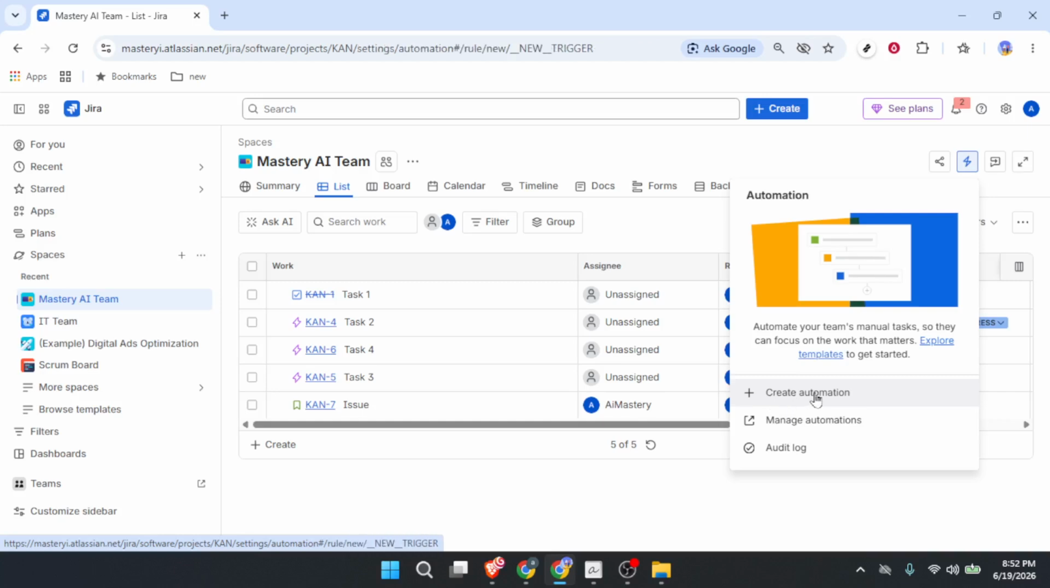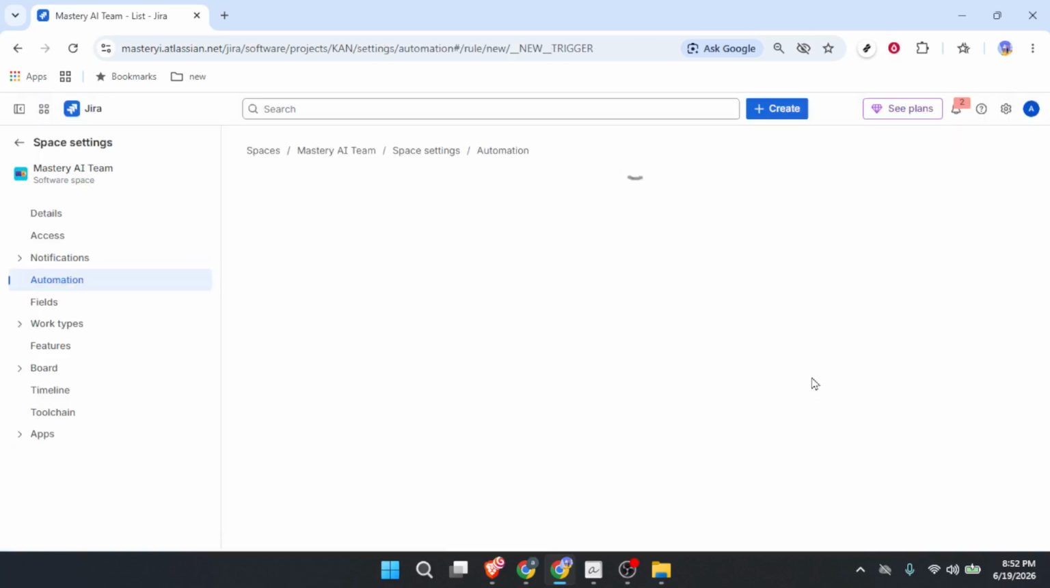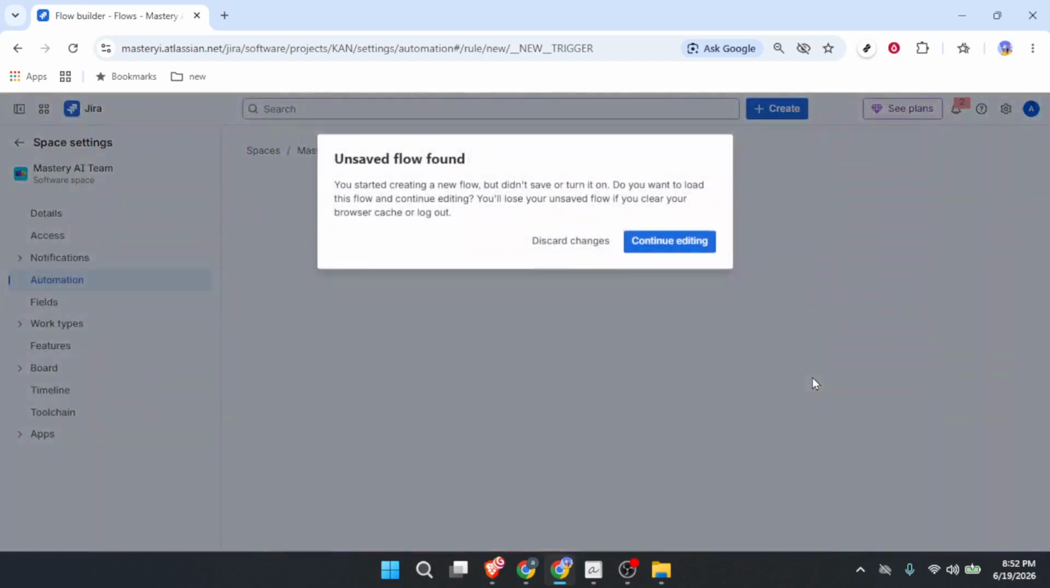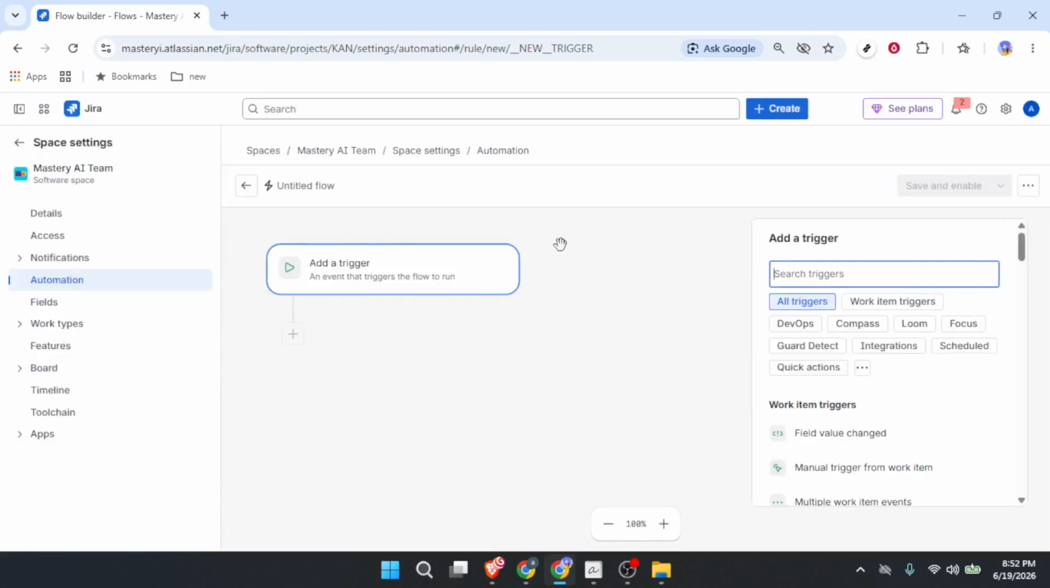Now, Jira might try to give you a quick tour of the automation interface. If you're like me and just want to get started, click Skip Tour. We'll figure it out as we go. So now we're in the Rule Builder. This is where the magic happens.